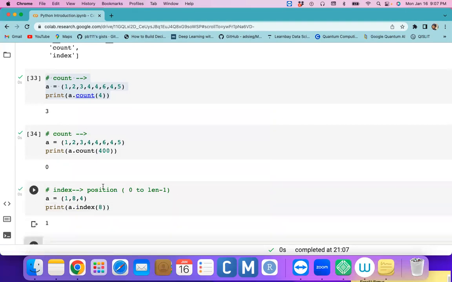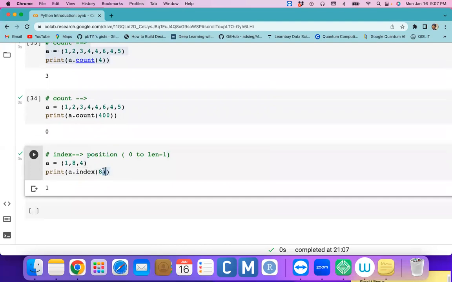The index of 8, it could be the 1. So if I'm giving the value, it will return the index position. Okay, so only these two operations are possible. Other than these two operations, we cannot perform anything actually.